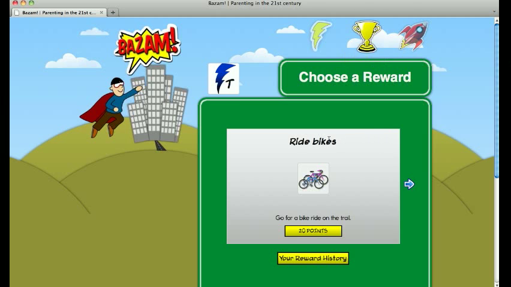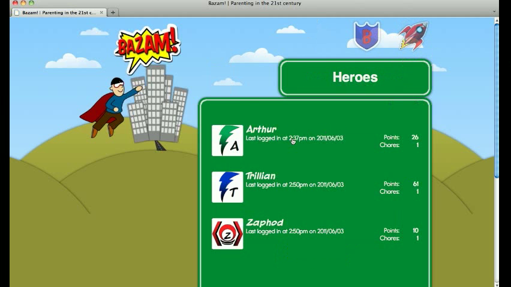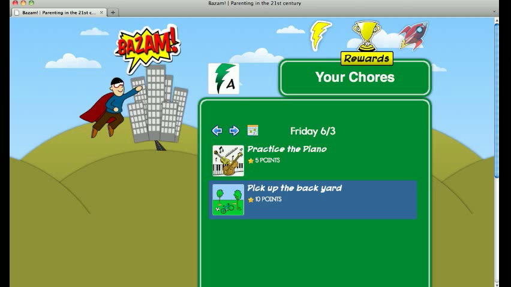If you are using a tablet PC, you'll notice that this scrolling sideways navigation, you can use your finger to swipe back and forth on these. They can look through the different rewards that they have set up. And that's per user. I think in one of our other heroes here, we can go back and look at Arthur, look at Arthur's rewards.